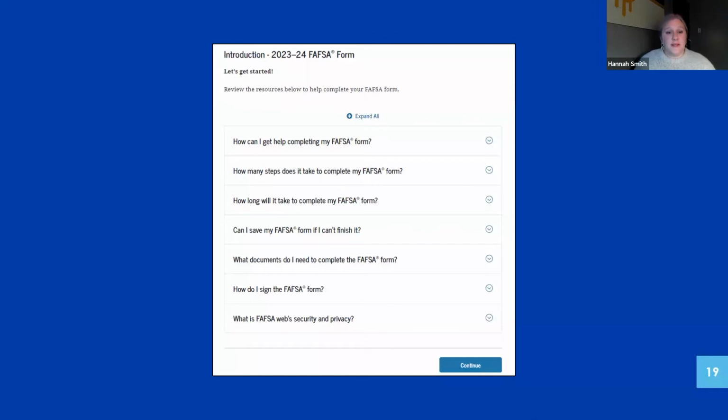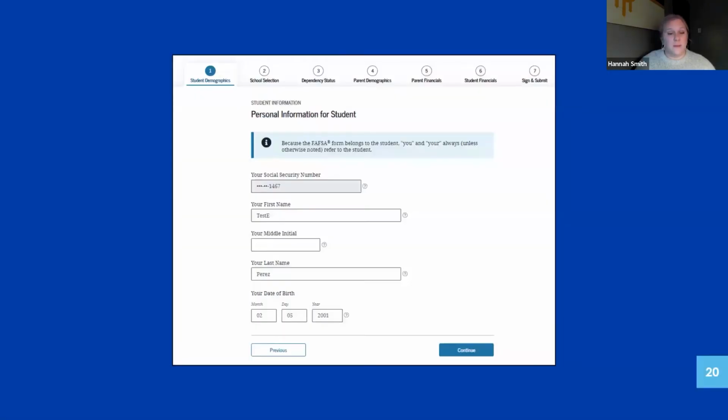This introduction in the form is just some FAQs that a lot of folks might have as they're entering this financial aid process or FAFSA process. So feel free to read through these questions and click the little arrows down to read the answers if you're really worried about how long it's going to take or what happens next. And then you'll click continue and you'll be in the FAFSA form.